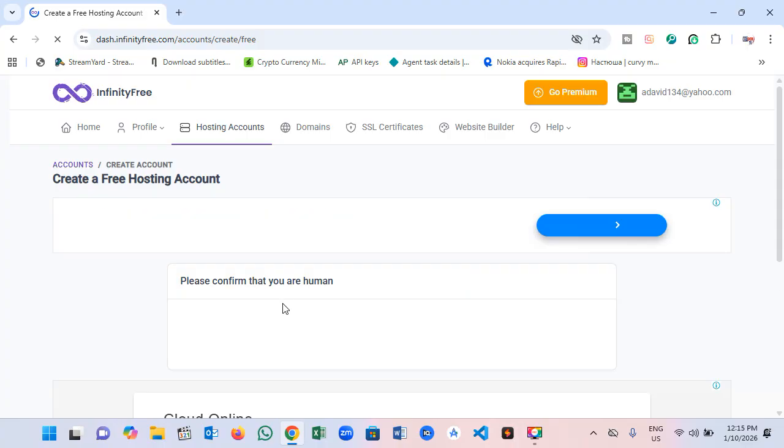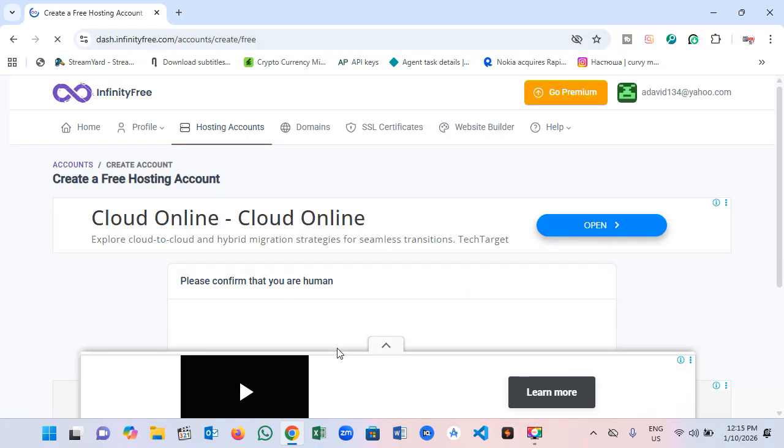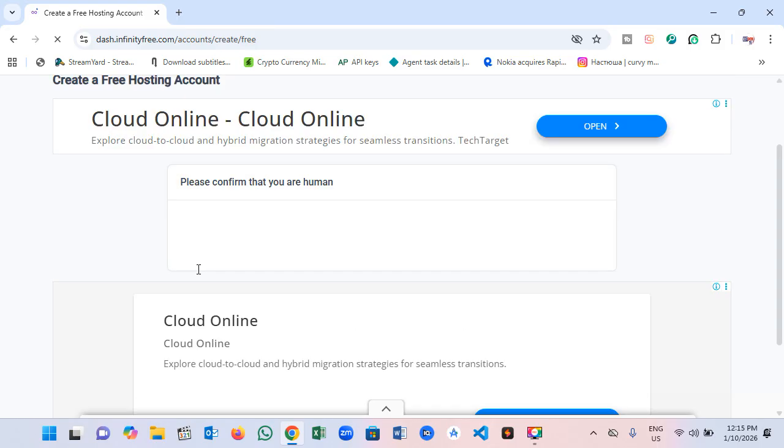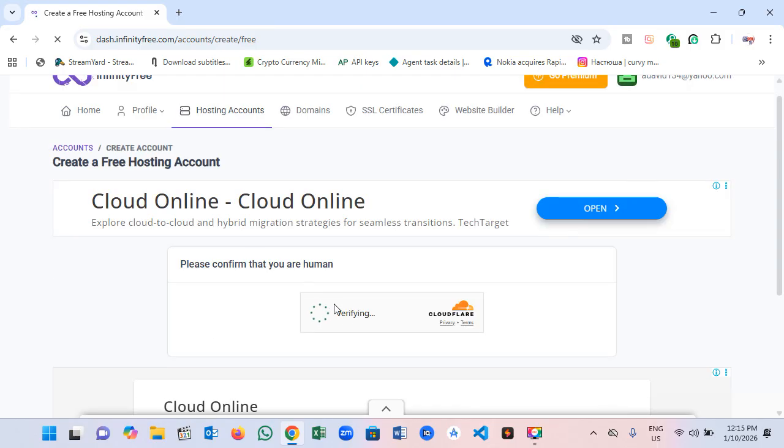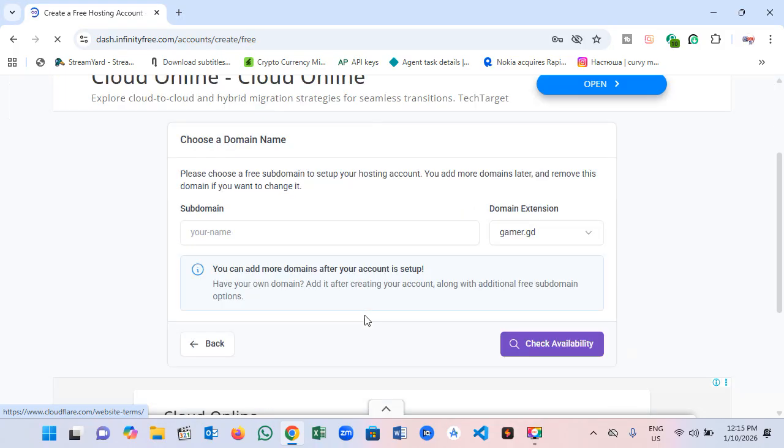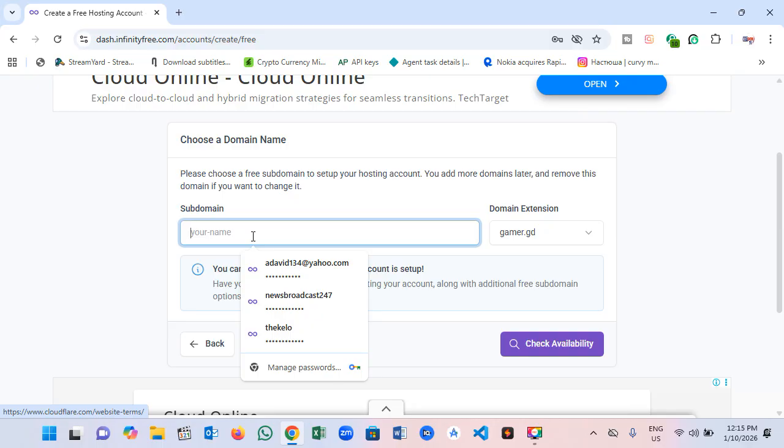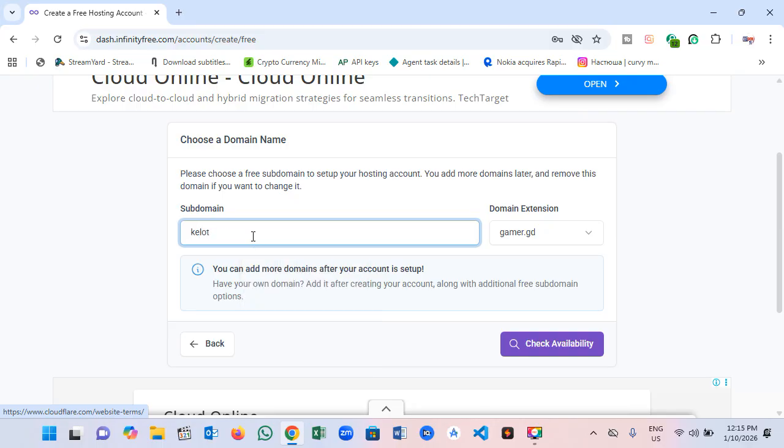and here you're going to verify that you're human. So you're going to wait, and it's going to verify you. Once it's verified, you're going to see how it works. So now I'm showing you how to set the domain name on the site. Here you can write the name of what you want, that is the name of the site, maybe Kelo TV tutorial.